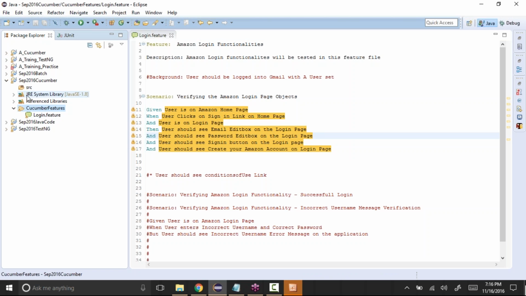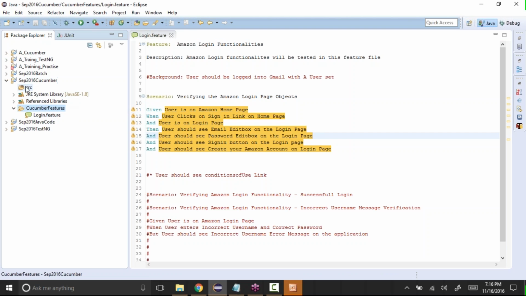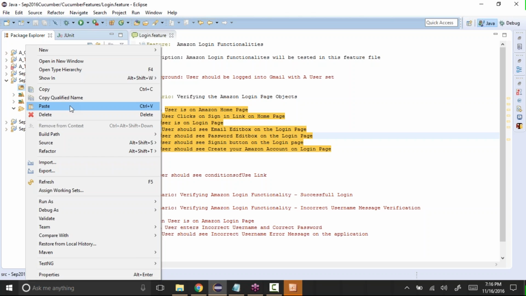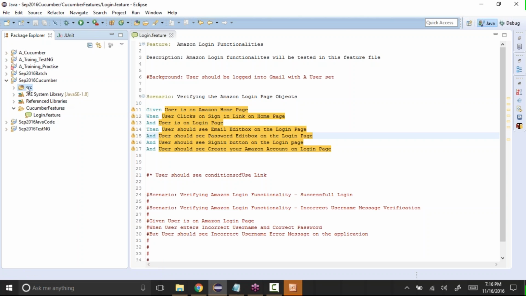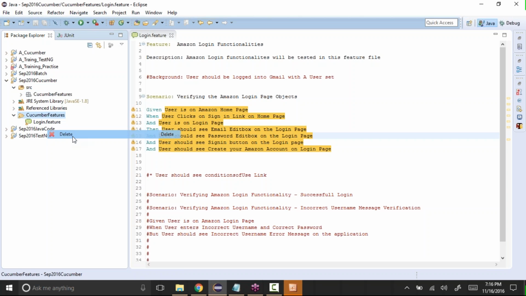Also, instead of creating this Cucumber features folder in here, I'll create it in the source folder itself. So I'll just copy from here and paste it under this. Okay, so you will have your Cucumber features here, and I'll delete this one just to have everything in one location itself.